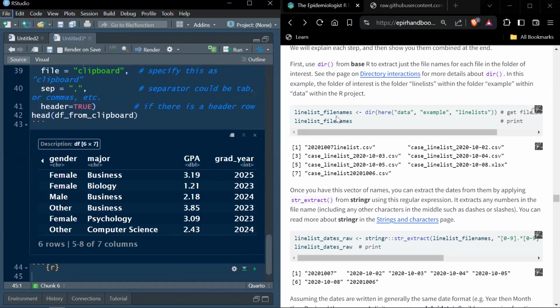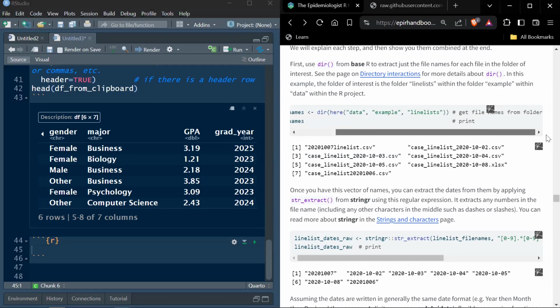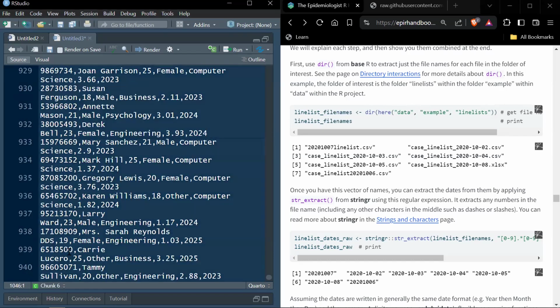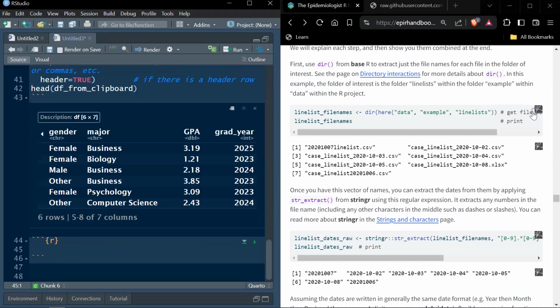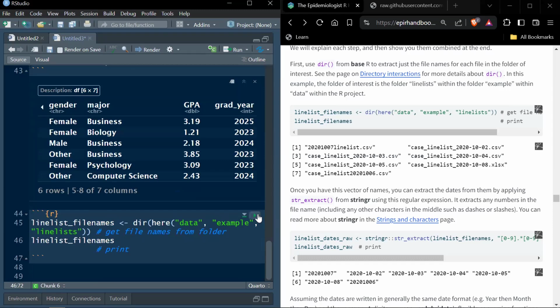So we have line lists, file names, and we have a directory function from base R to extract just the file names. So get file names from folder. So let me just copy this and print them out. So just place this here. Oh, okay, wait, sorry. I've not copied this yet. Okay. So I'm going to run this now.